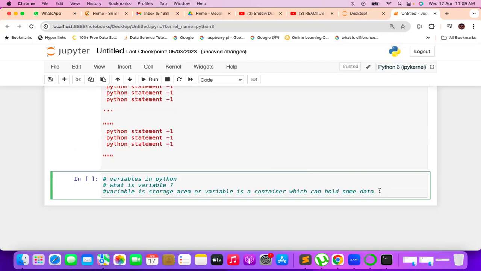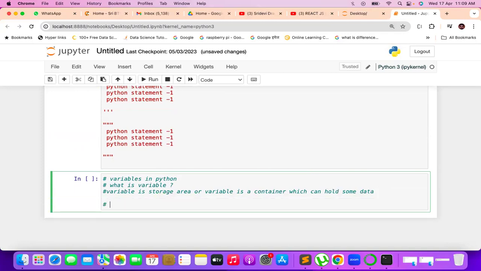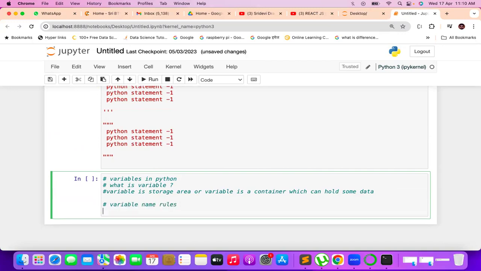Now come to the point. I want you to understand the variable name rules. What are the rules for the variable name? The first rule: a variable name, or identifier. Some people call it an identifier, some people call it a variable. A variable name should not start with a number.